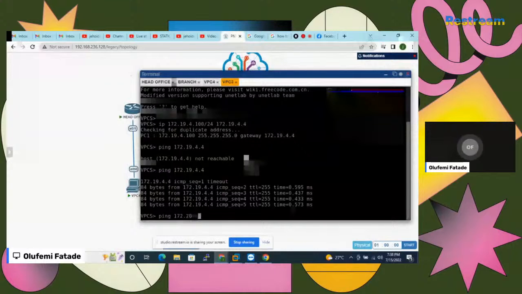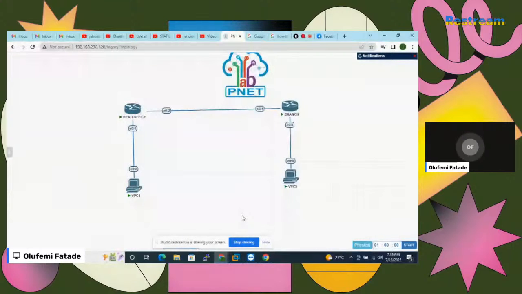So this is EIGRP. I want to believe that you understand, and if you don't understand, or if you have any question, feel free to drop it in the chat below. I will be so glad to answer your questions.